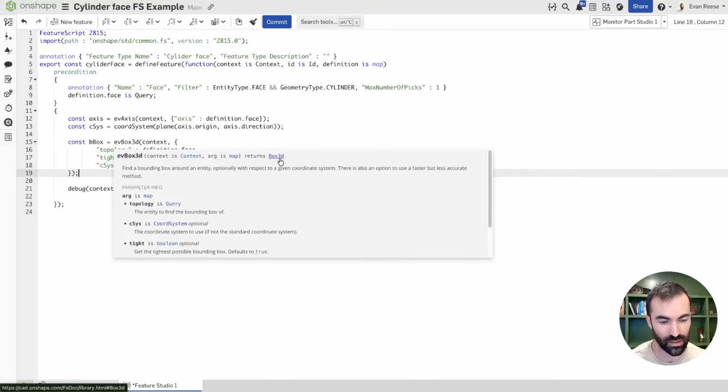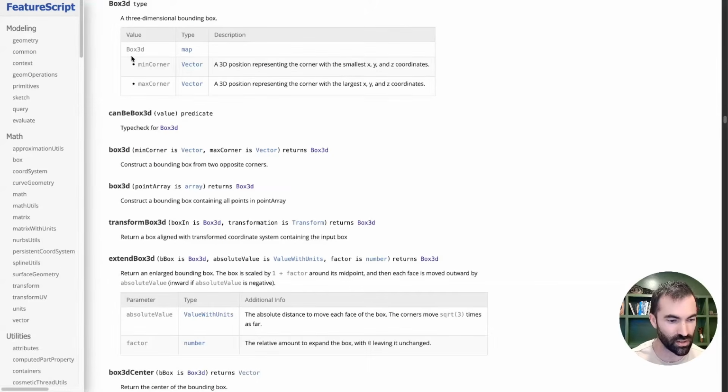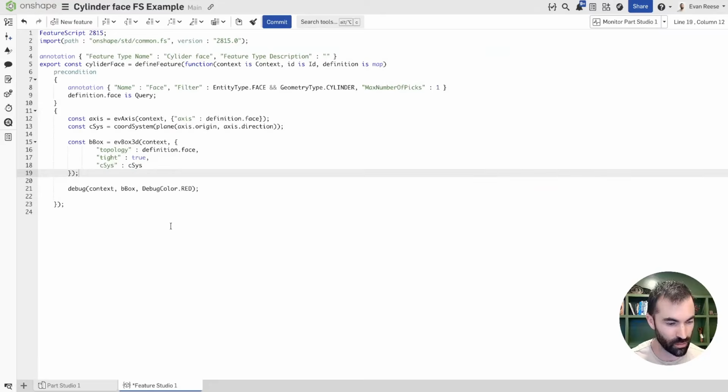All right, and let's take a look once again at this function and see what it gives us back. It says it returns Box3D. This is another type. Let's click it and check the documentation for what's inside. Inside of Box3D, it's another map, and it has a key and value pairing of two vectors, the minimum corner and the maximum corner. Let's debug those.